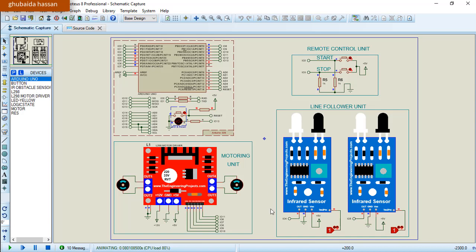As long as we need the line follow unit to be active all the time, I will try to shut down one of the IR sensors and then try to start the wheelchair here. So there will be nothing out of this output pin of the IR module. If I try to start the wheelchair, it's not going to run. Now let us give it some amount of voltage, and let's start our wheelchair.